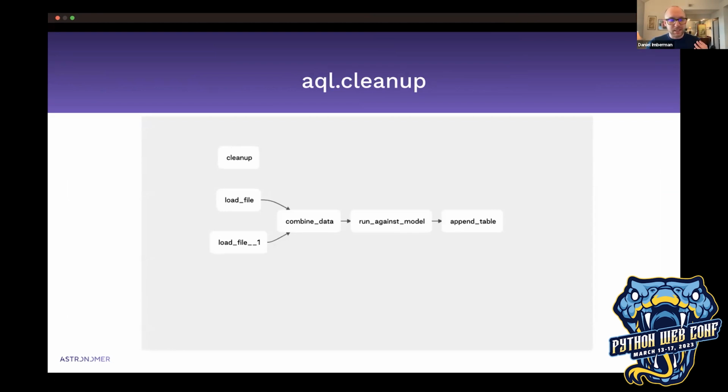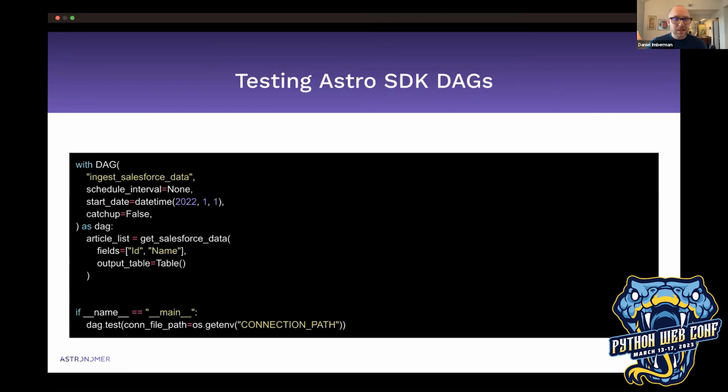It will basically do all the deletes necessary, and that way you can run this DAG on a minute-by-minute basis, and you won't have to worry about filling up your Snowflake workspace. Now, let's talk a little bit about testing.